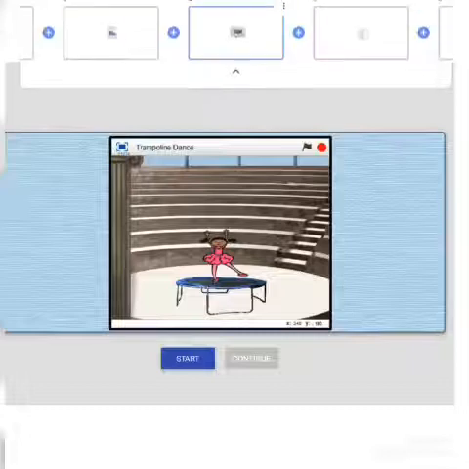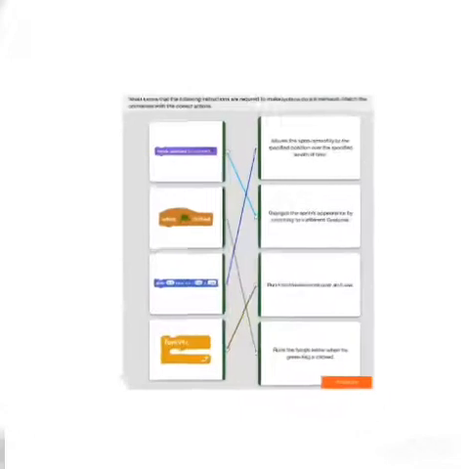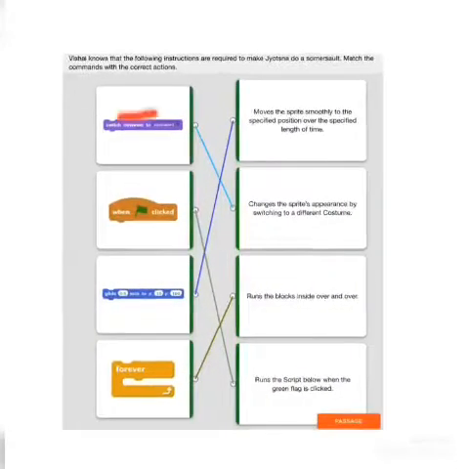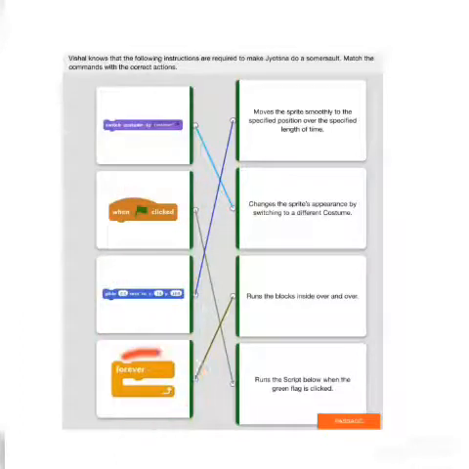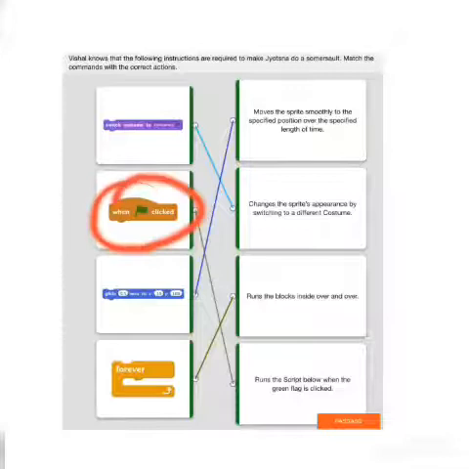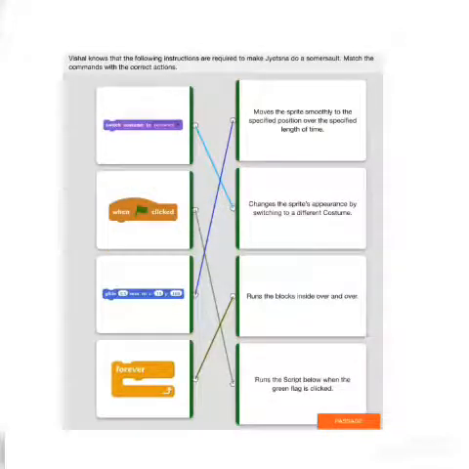Okay, they have given you some commands like this. Okay, see, and now you want to arrange these into the correct order. So what command will come first? First, 'when flag clicked' will come. Second, what will come? Yes, 'switch costume to costume 1'. Then what will come?